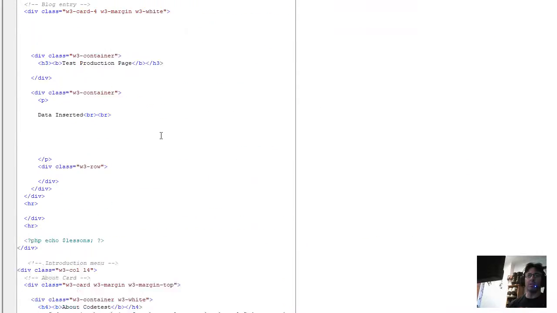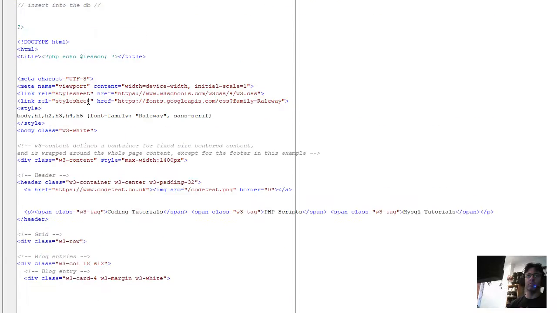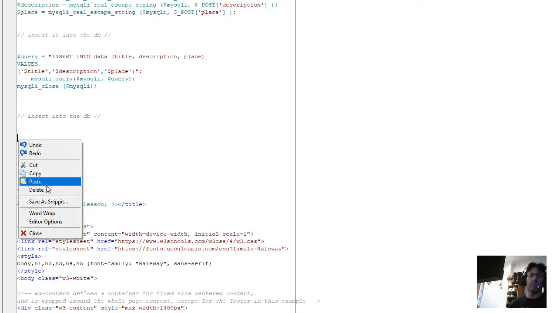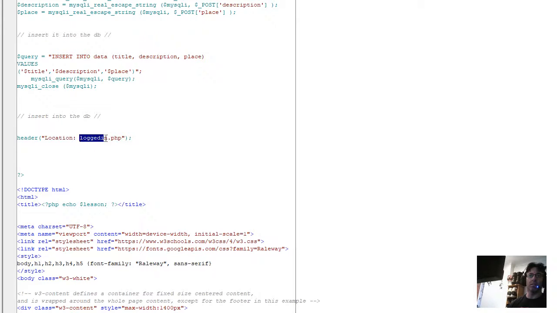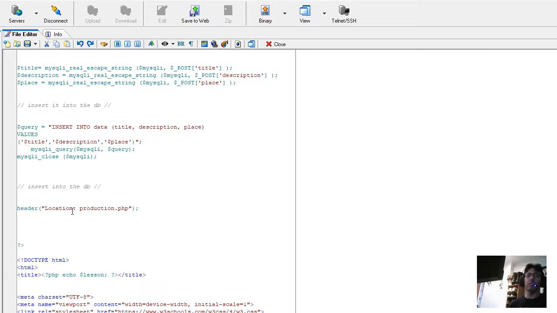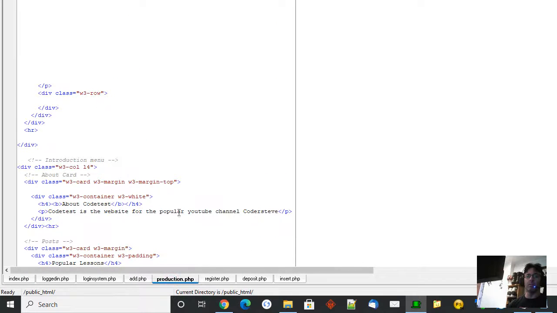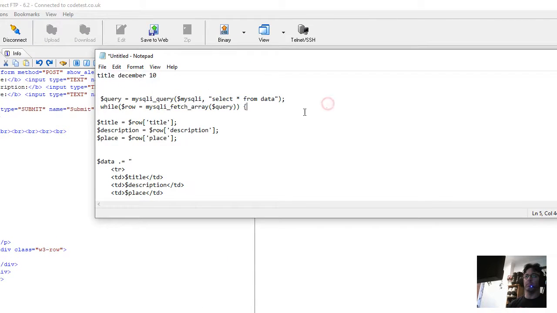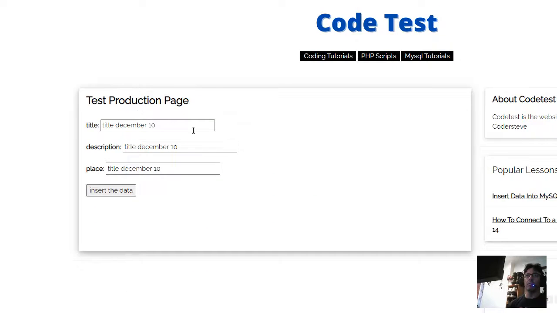So instead of saying that, it says data inserted. Instead of echoing out that HTML, we'll exit it here by changing this to say production. Like that, and save to website. So now, when we insert the data, it should redirect us back to production.php. I've got some little bits of code like that. Alright, so we'll go back to production, which is here.